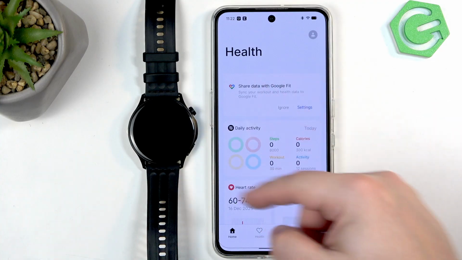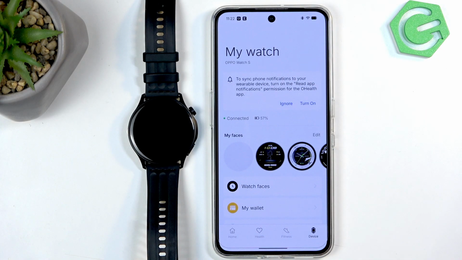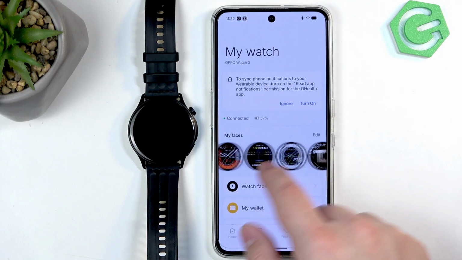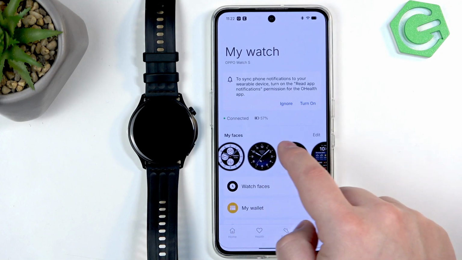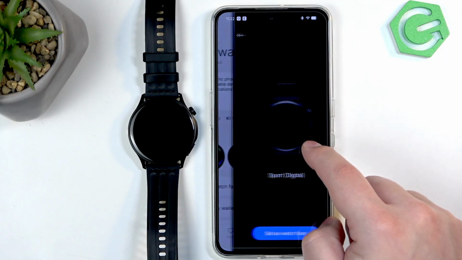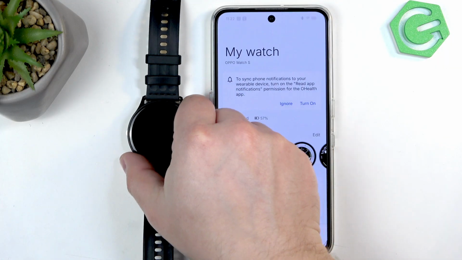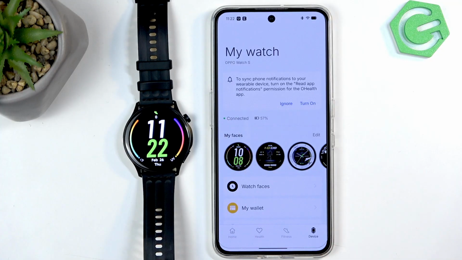In the app, you will see the home page. Now tap on Device. And here you have My Faces category. You can scroll through it, find the watch face you would like to use, tap on it, then tap Set as Watch Face, and the watch face will be applied, as you can see.